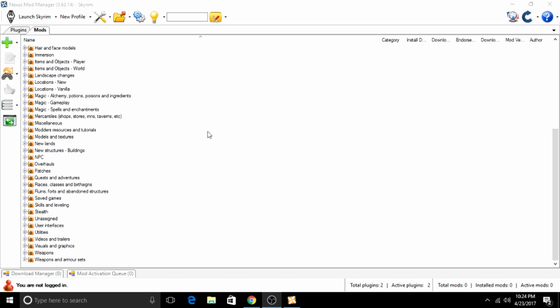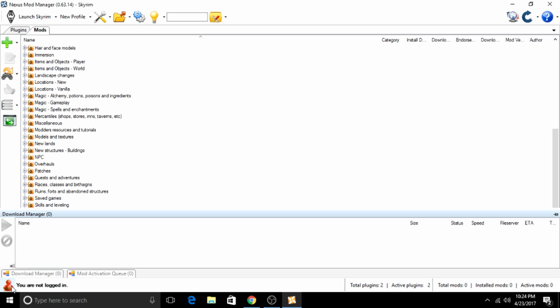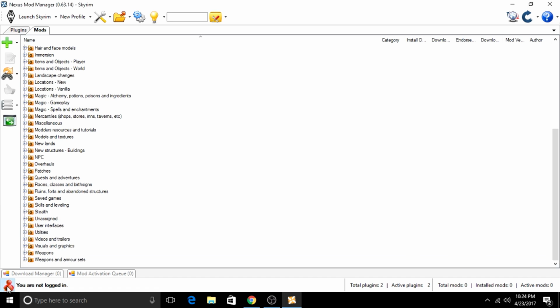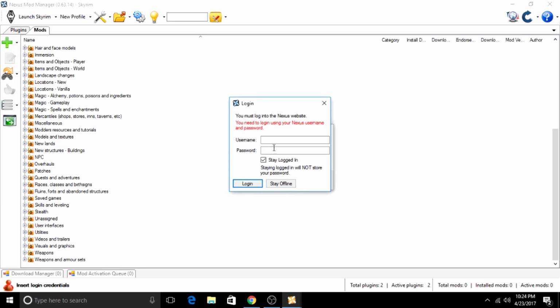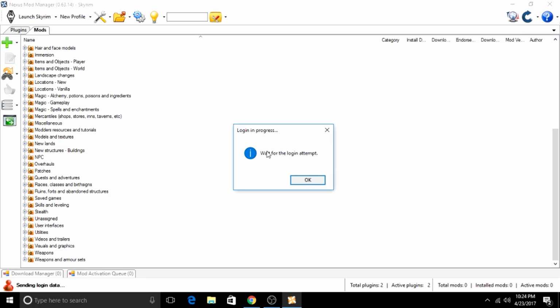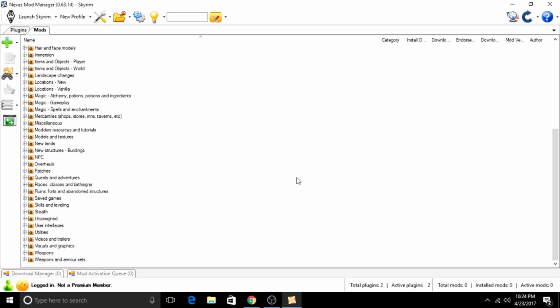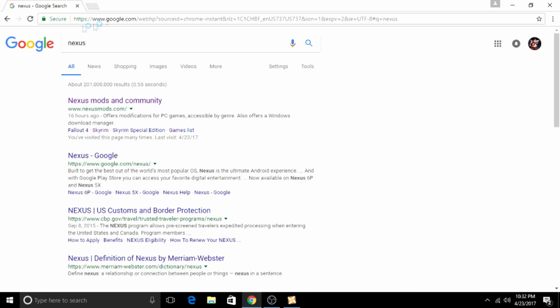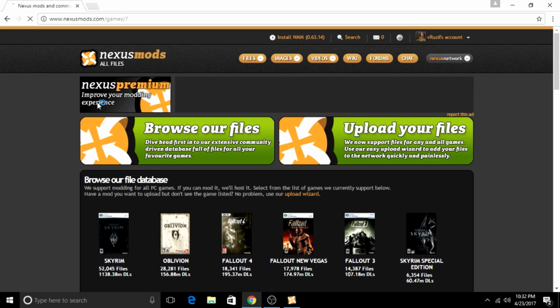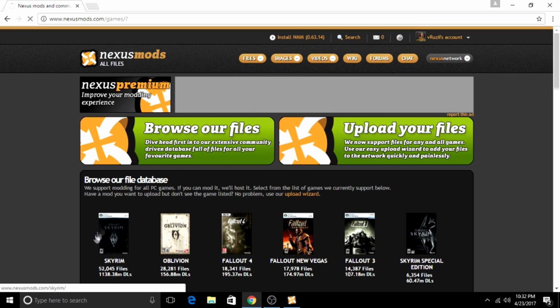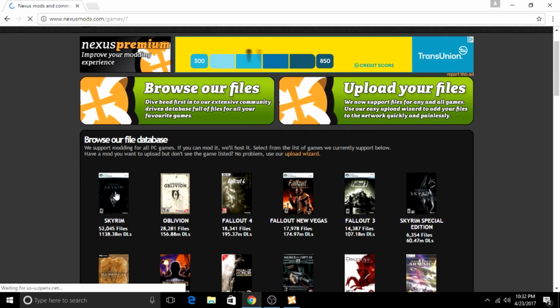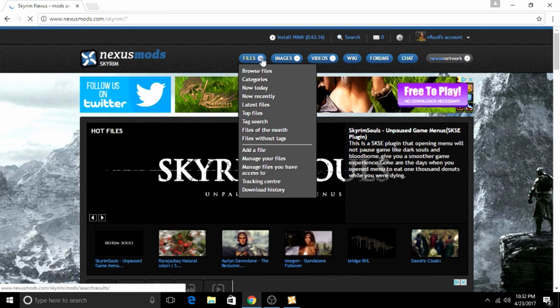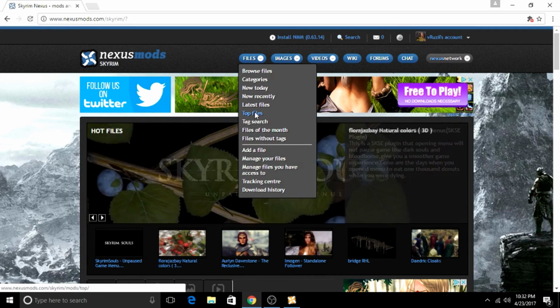After you install SKSE, the Skyrim script extender, you're going to come down here and log in. Now, we're going to type in our username. Okay, we are logged in. Now we can start installing some mods. We're going to go to Nexus. And now what we want to do is locate our game, Skyrim. And then go to the top where it says files, go to top files.